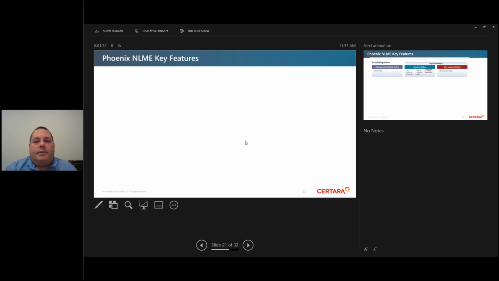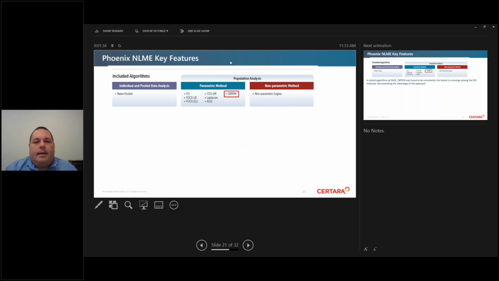So some key features of Phoenix NLME include different modeling algorithms. The base or simplest algorithm that one might use early on is the naive pooled, where you can do individual or pooled data analysis. And then there are also modeling engines that include parametric methods such as first order conditional, Lindstrom-Bates, and extended least squares, iterative two-stage, Laplacian, as well as QRPEM.